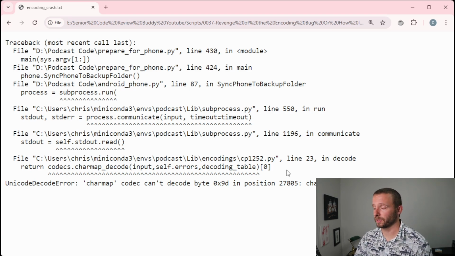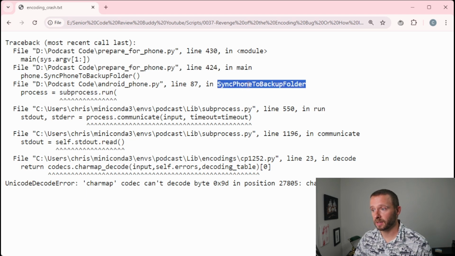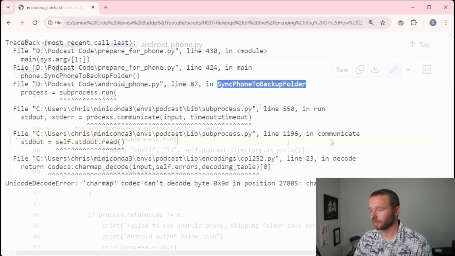At a high level, with this understanding, this fix should be easy. I just need to look up this stack, find the place that I'm failing to set the encoding to UTF-8, change it to UTF-8, and we should be good to go. And if we look up the stack to the first part of my code, we can see that it's in a call to subprocess.run in sync phone to backup folder. So let's go look at that call site.